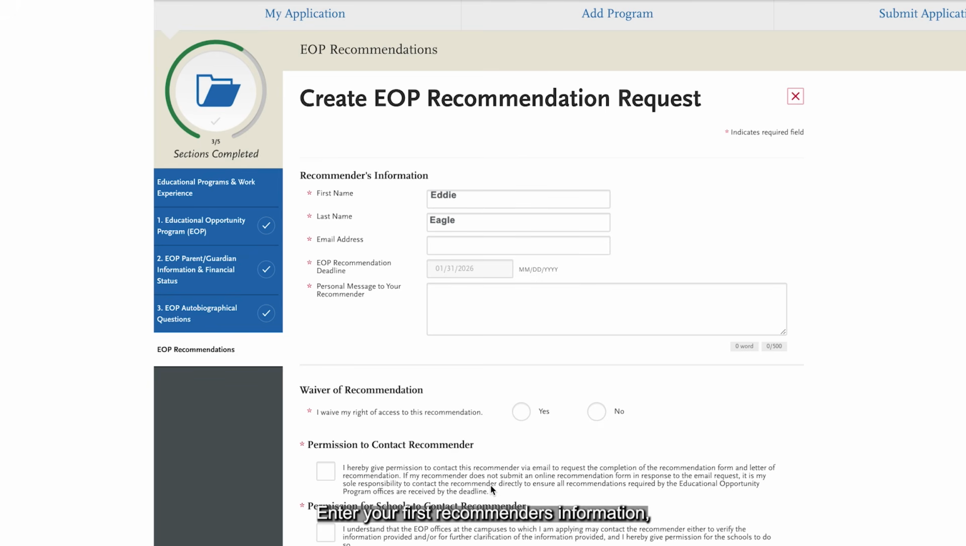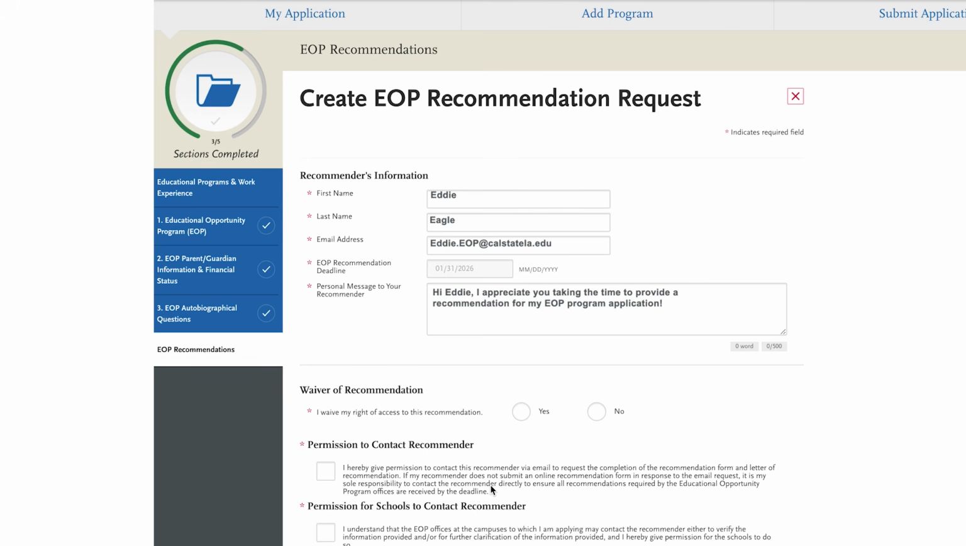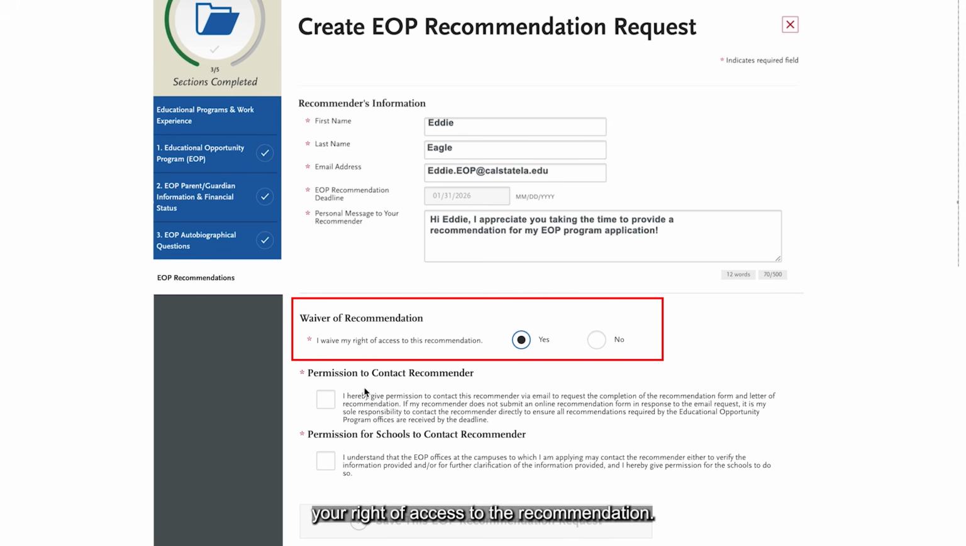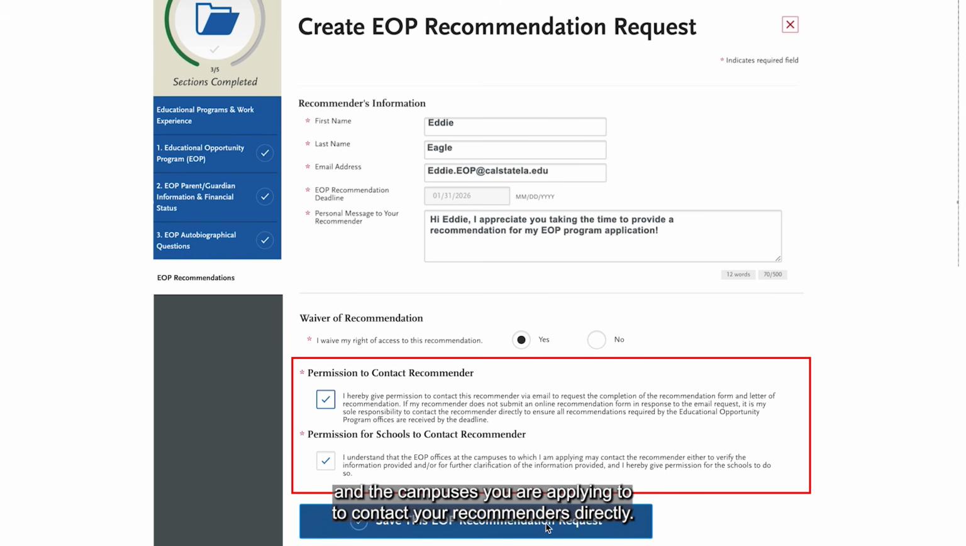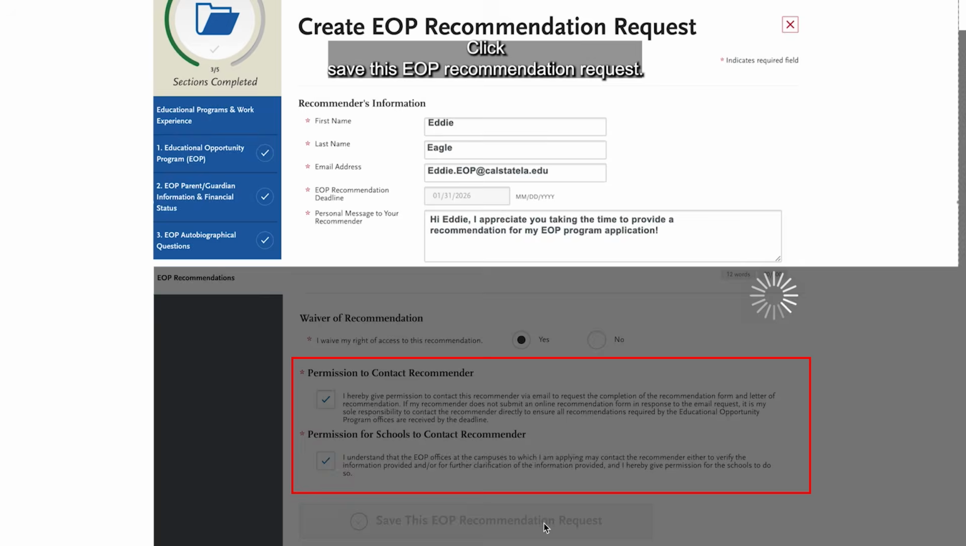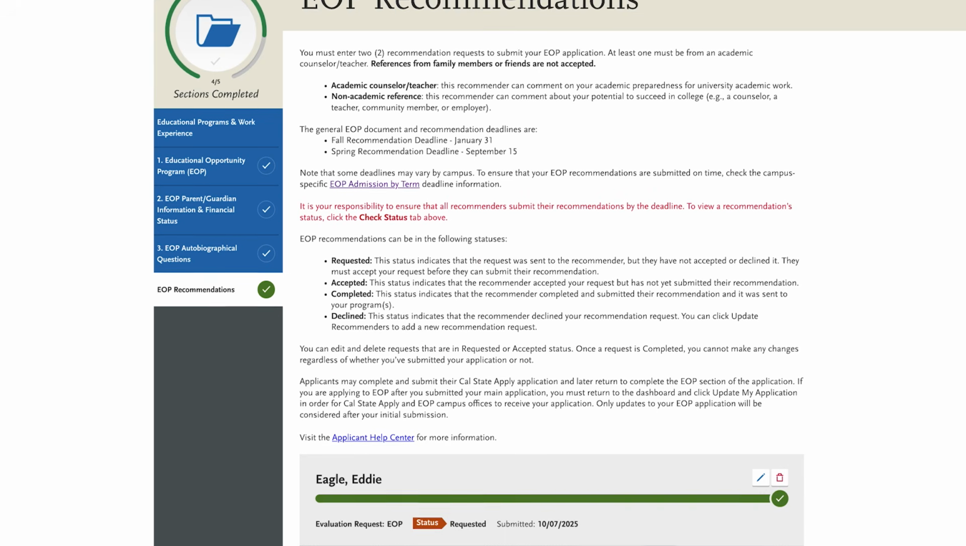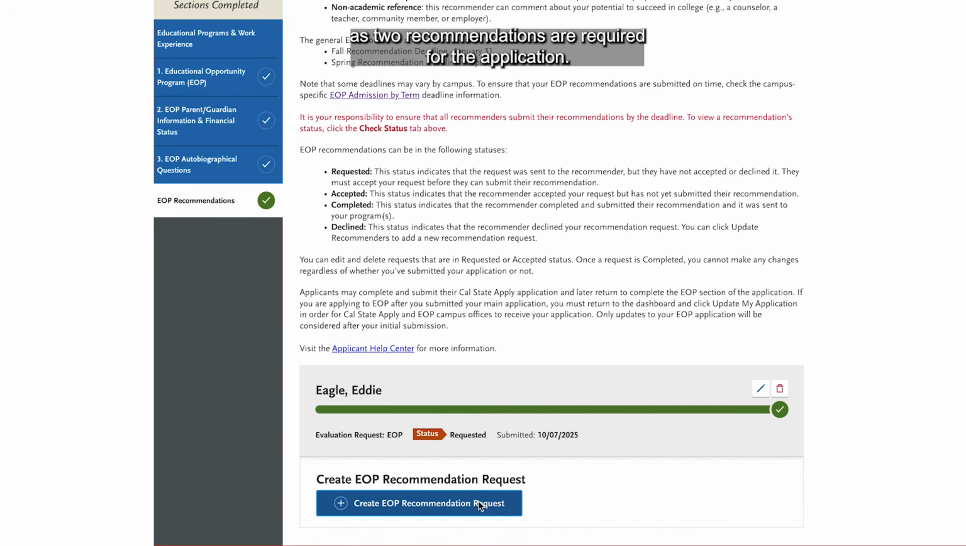Enter your first recommender's information, full name and a valid email address. It is always encouraged for you to add a personal message to your recommender so they know what you're asking of them. Choose whether or not to waive your right of access to the recommendation. Check the boxes to indicate that you give permission to Cal State Apply and the campuses you are applying to contact your recommenders directly. Click Save this EOP recommendation request. You must complete this process twice, as 2 recommendations are required for the application.